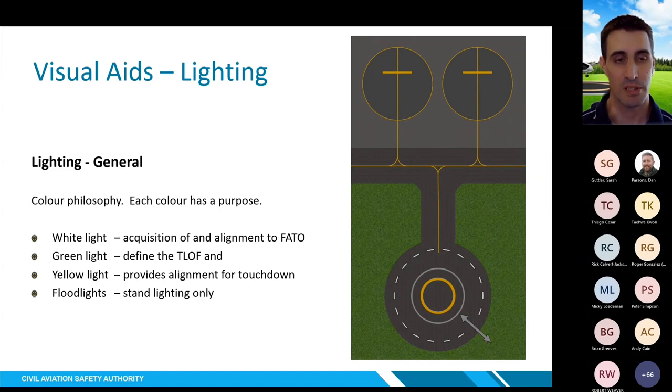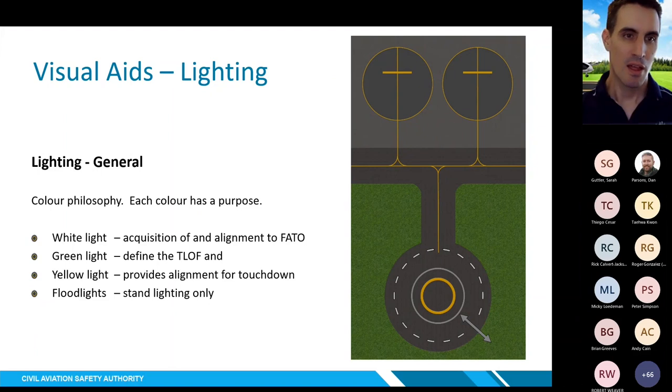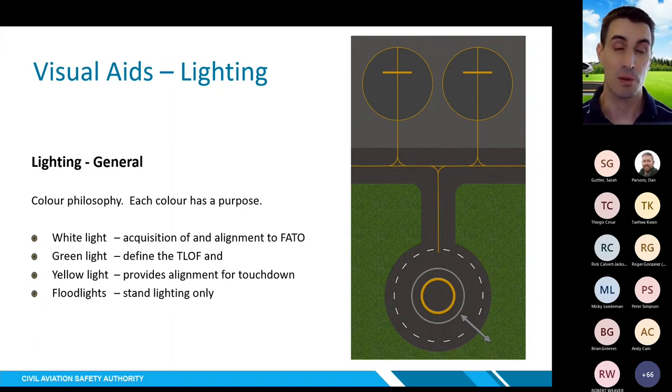The other philosophy: we wanted each light colour to be used for a particular purpose. That way the pilot knows what part of the vertiport they are looking at.